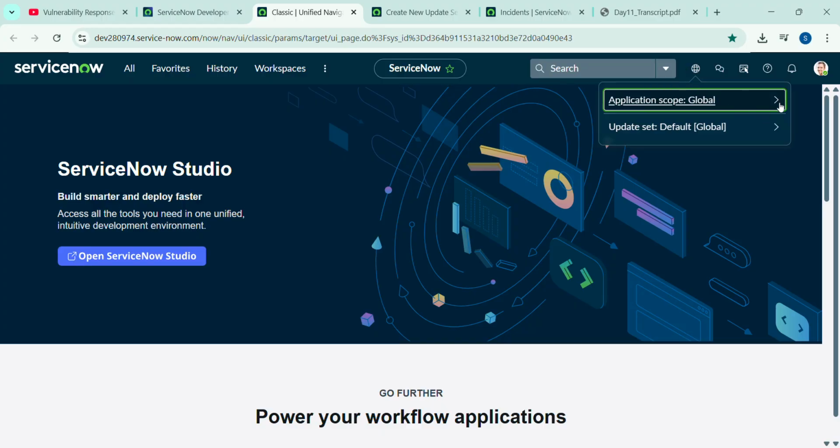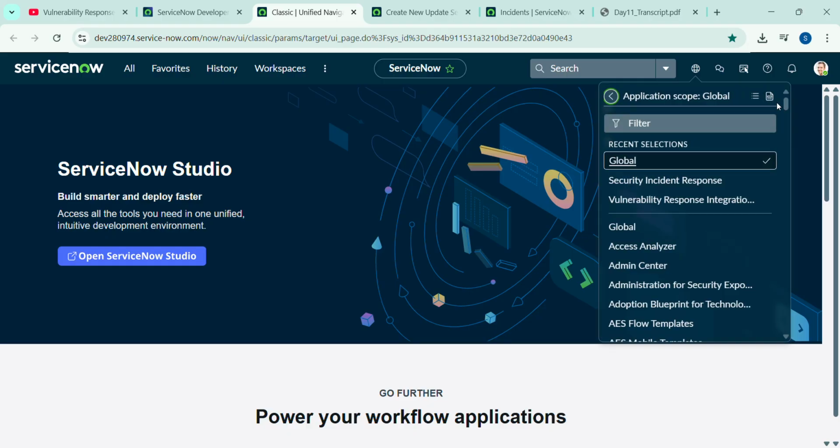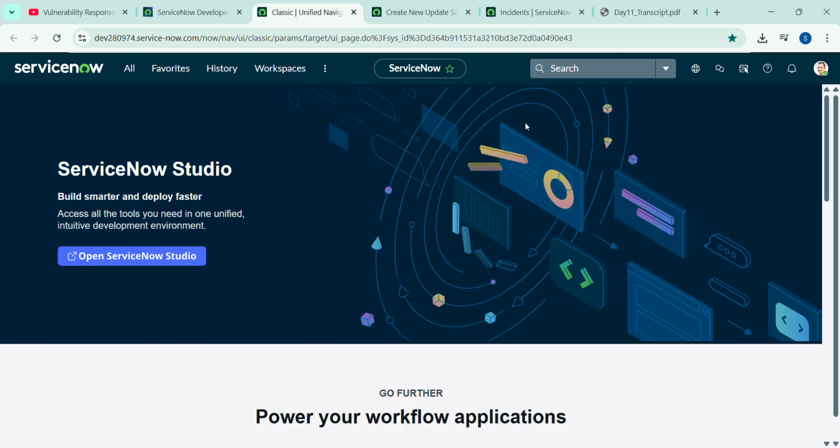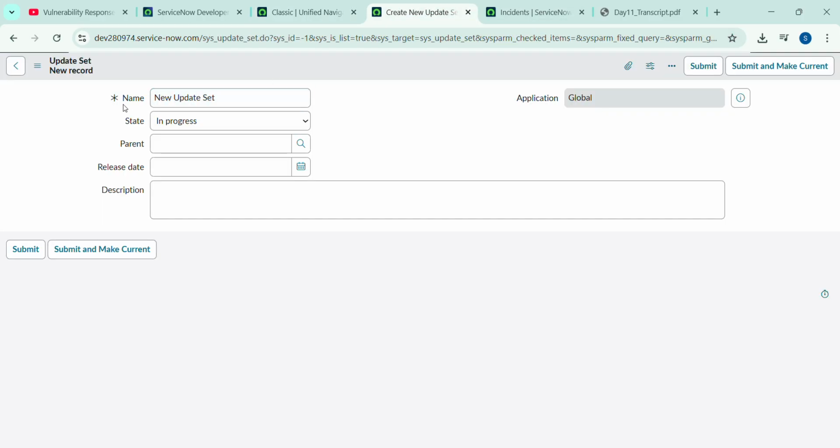For example, if you are not making changes on global, just go with the other application, security incident or whatever application you are working with, and change that. Once you change that, if you refresh here before creating the update set, the application will be modified according to your scope. And here I'm giving the new update set name, and the state is In progress.